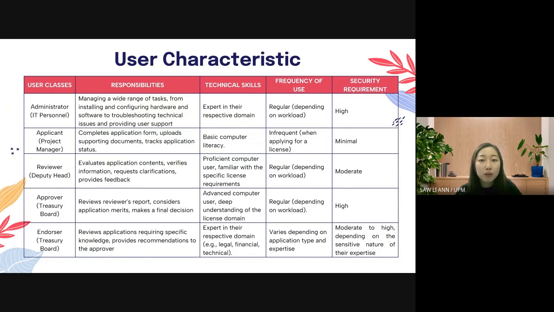And then there is the approval from the Treasury Board. This person needs to be advanced computer user and know the licensing well because they decide if an application is good to go or not. Like the administrator, they also use the system a lot, so high security for them as well.